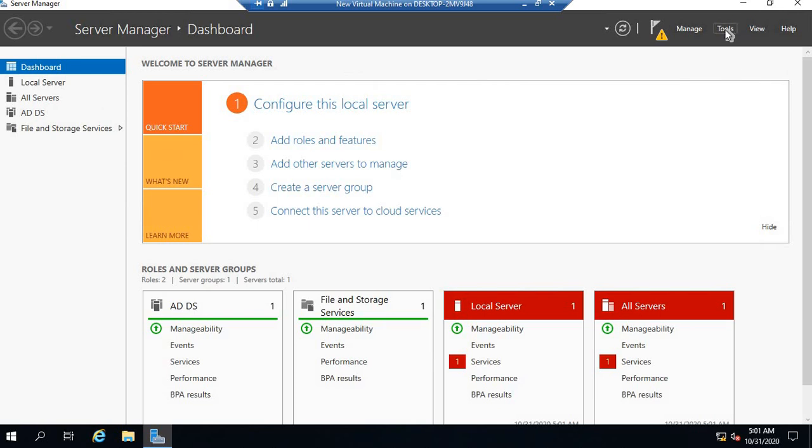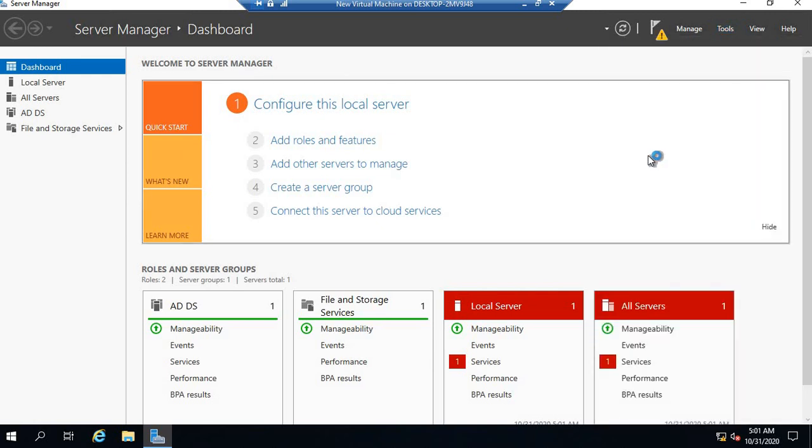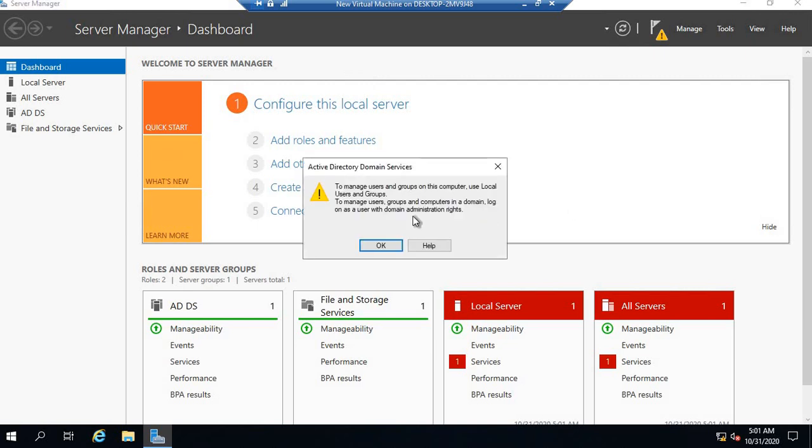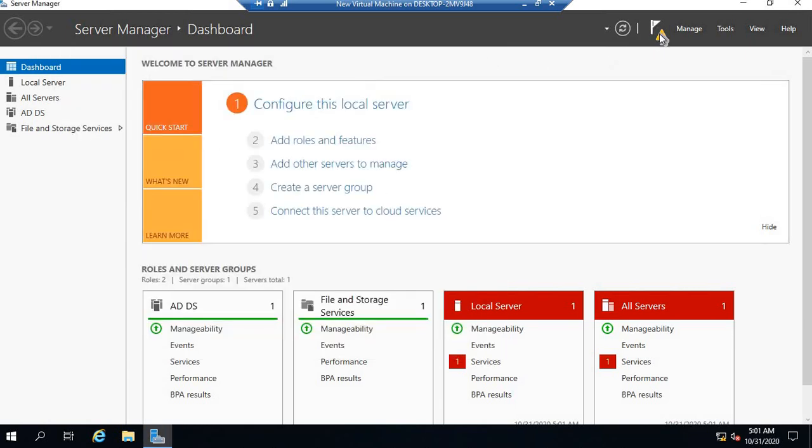If I go to the Tools menu at this moment, you see a few things are added. Active Directory Users and Computers has been added. Not only this, other things are also added. But if I click over here in order to see any object of this Active Directory Domain Services, trust me, it's not going to show anything. Why? Only the role has been added. The configuration is still yet to be done. That's why it's saying over here.